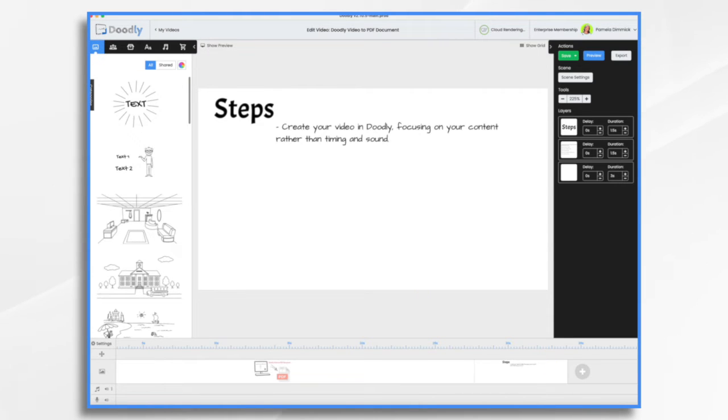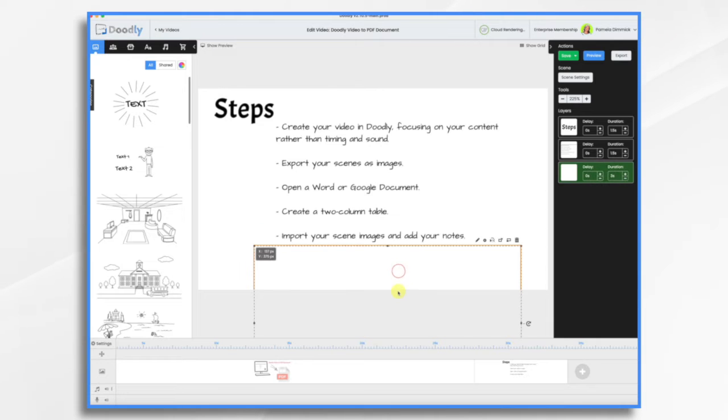So first, you're going to create your video in Doodly, just like you always do. But since you're getting feedback before you fully create it, you're just going to focus on the images and not worry too much about setting the timing and the soundtrack. Then you're going to export your scenes as images, which is a really cool feature in Doodly. You do that just by right-clicking Save as Image. From there, you're going to open a Word or Google document and create a two-column table. You will put your images in one side of the table and add your notes on the other side. And then finally, you're going to save it as a PDF and share it. So let's do one together really quick, okay?